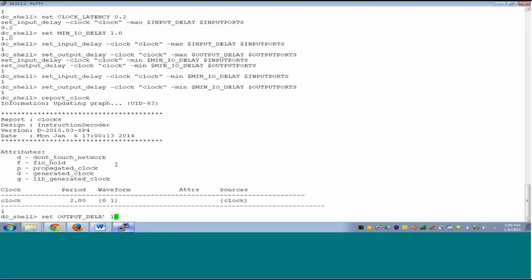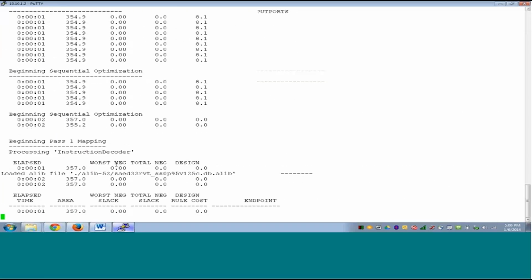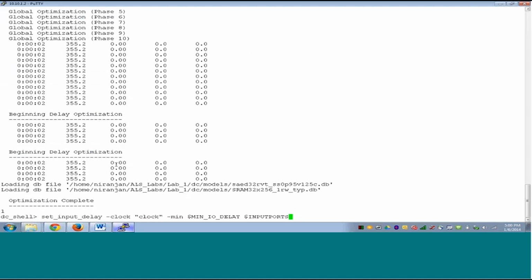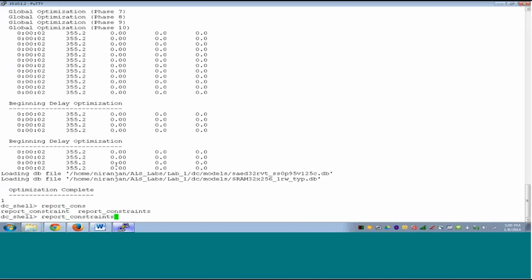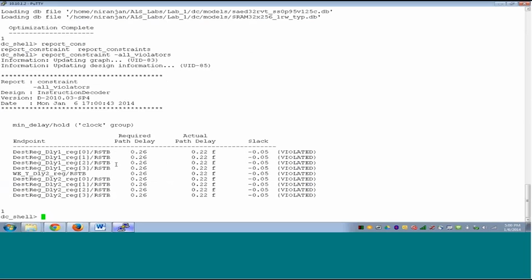Okay, let us compile the design again. So I can do just like Linux, I can search for the last command. Yeah. Now let's look at report constraints minus all violators. No, right. So somehow the constraints got erased from the design. I'm not sure why. Maybe I played with the current design, so that's why.